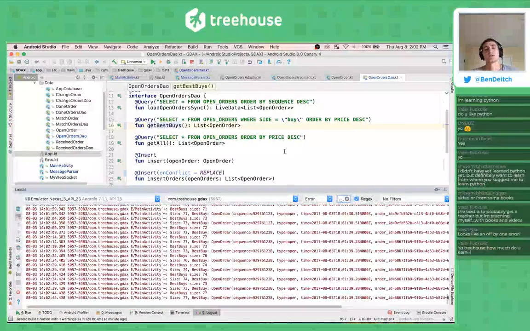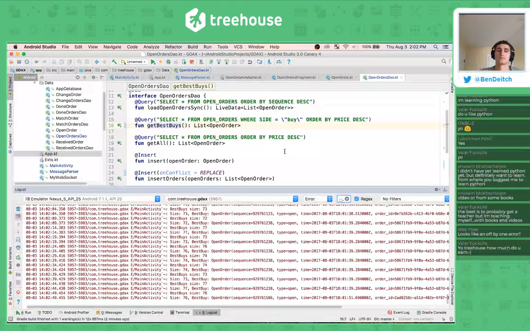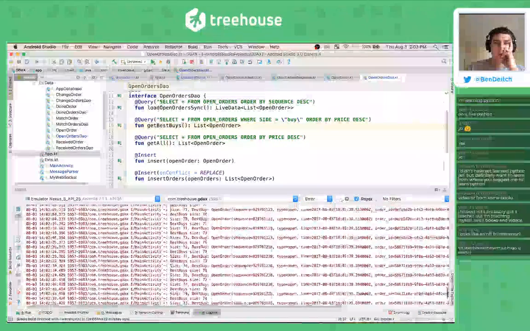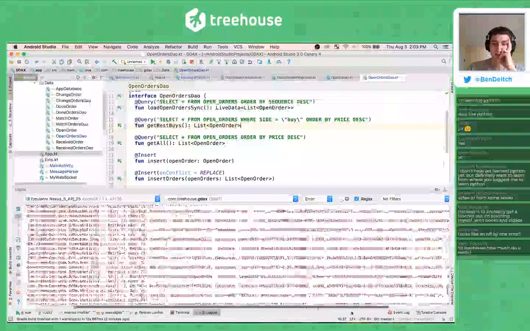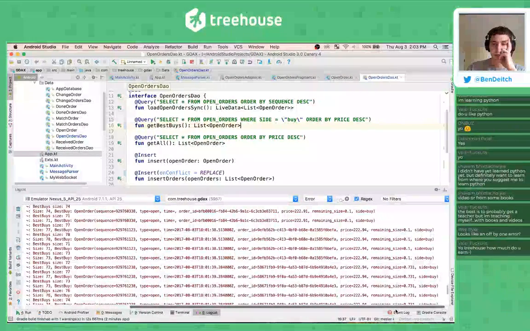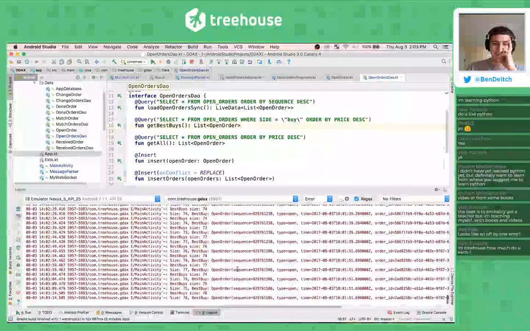So actually, the order book, we need to group by price, don't we? Yeah. So, yeah, we can do that all in SQL, right? Yeah, we can. So let's get best buys. How is that only returning 70 things though?